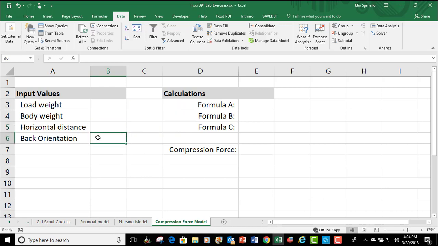Now for this one, we're going to get a little bit fancy. Whenever you have an input area where a person is entering numbers, you pretty much have to let them just enter a number into the cell and type whatever that number is going to be. And then you have that ability to test to see whether the number is one that you consider to be reasonable. And that's what we've done with the load weight and the body weight. On the back orientation, though, we actually just have fixed options to select from.